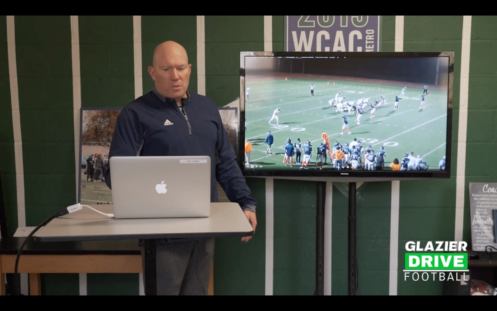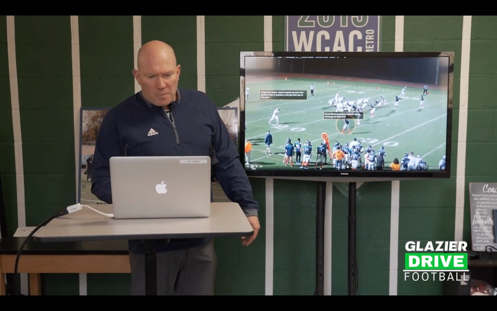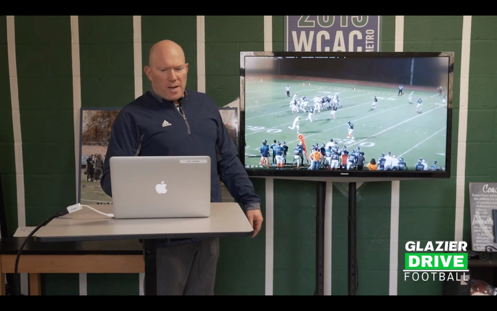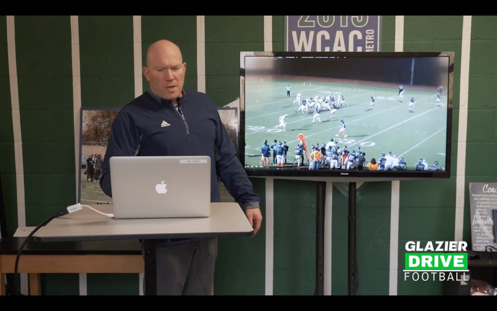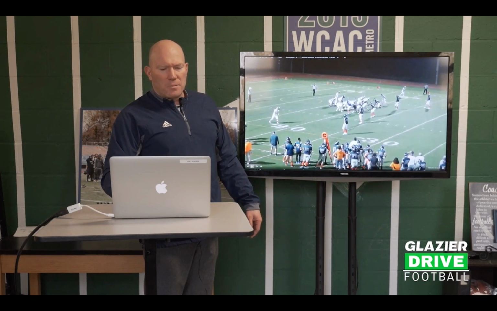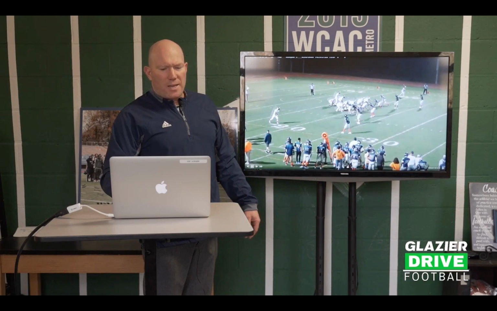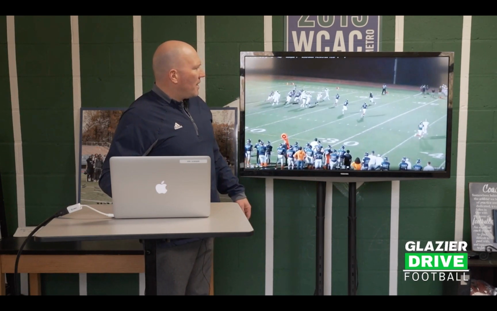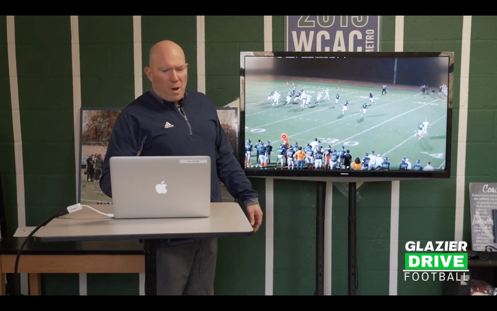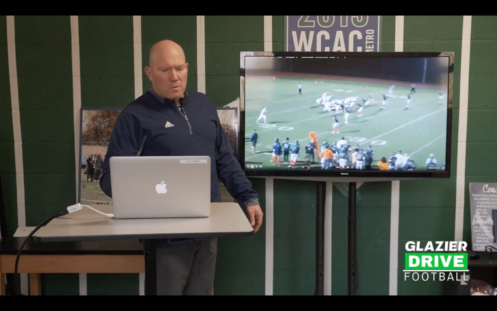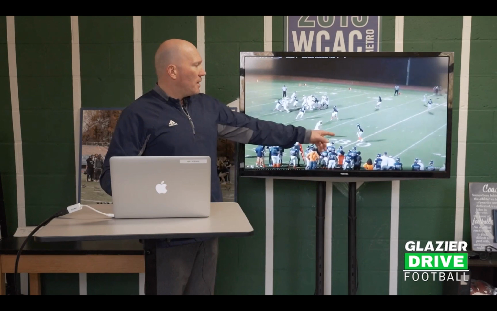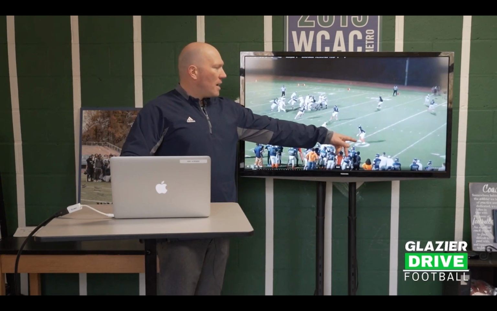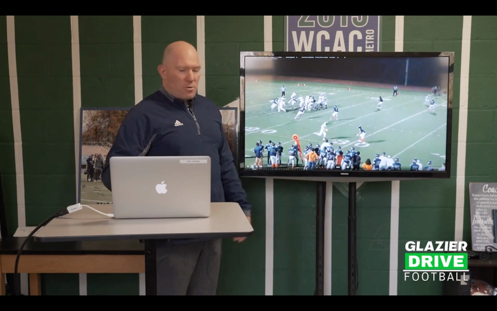One more here, showing the DBs. This is a nice job by our corner, young guy here. Again, stay inside, get over top, stay inside, and don't fall asleep. A little lackadaisical for me on the route by the corner at the bottom. He might have started getting tired. Not a great back pedal, have to work on that. But maybe you started getting tired during the game. You can't. You've got to stay in it.